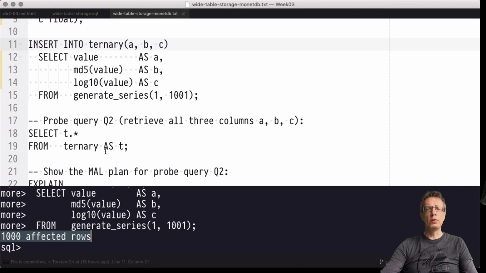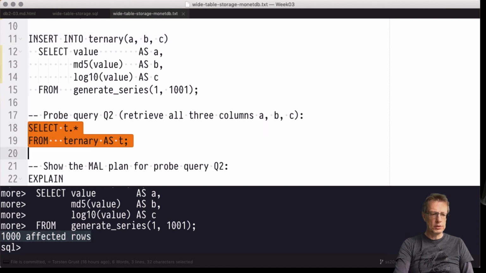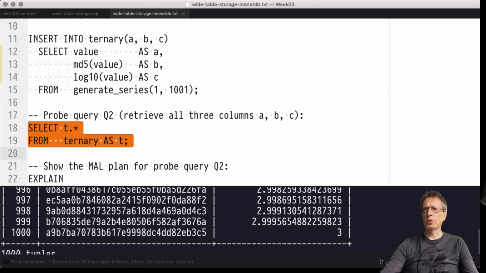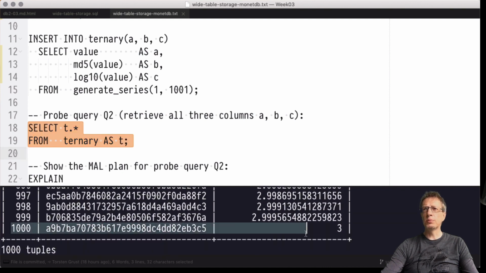Okay, and then just for good measure, let's just execute the probe query Q2 here. So let's do that and see that the result looks as we expected from the viewpoint of SQL. There you go, it took some time. Okay, so there you go. This is a 1000 row table. It has 3 columns as we expected. This is the logarithm base 10 of 1000. It's 3. That looks good to me.